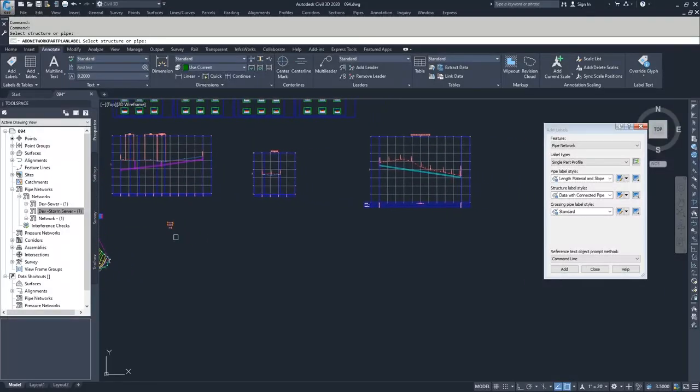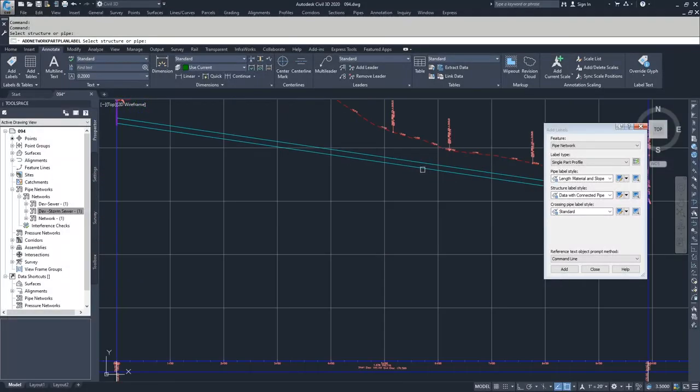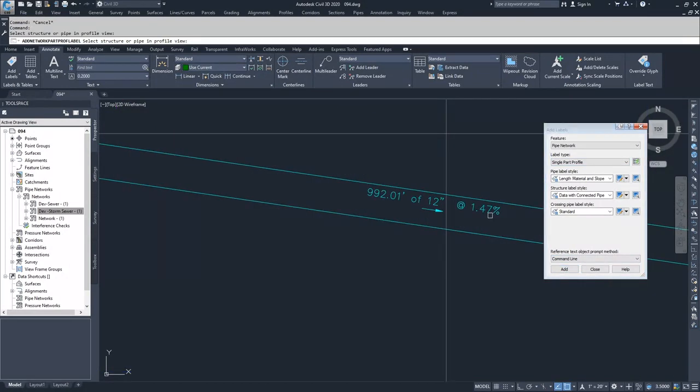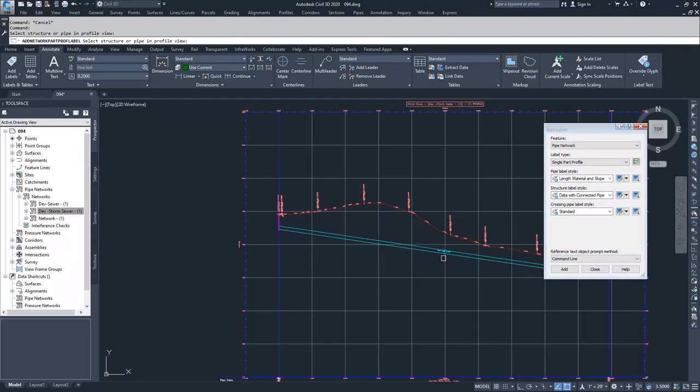So I'm going to navigate over to the same pipe in the profile view. I have to select single part profile and then click add. So now I'm going to select it. Then again, you can see the same exact label placed at the center with an arrow and my pipe information.